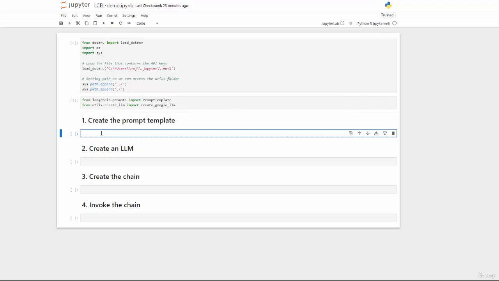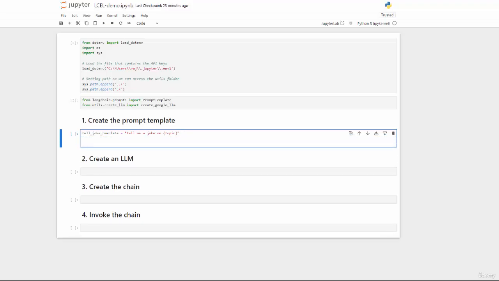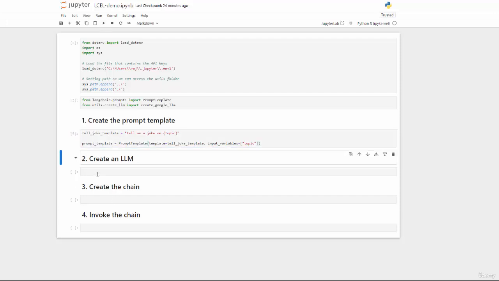So let's go ahead and create the prompt. The prompt that I'm going to create will ask the LLM to tell a joke on a given topic. Let's create the template out of it. Prompt template equal to prompt template, provide the template equal to tell joke template, and provide the input variables. So now that we have the prompt, let's just run it. So the prompt template is now created.